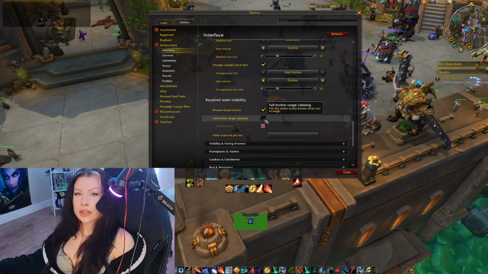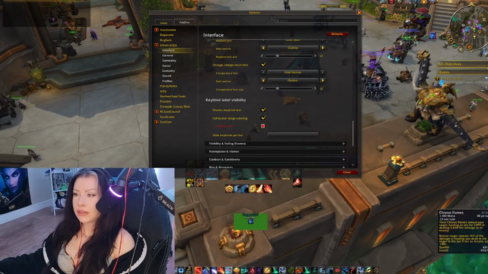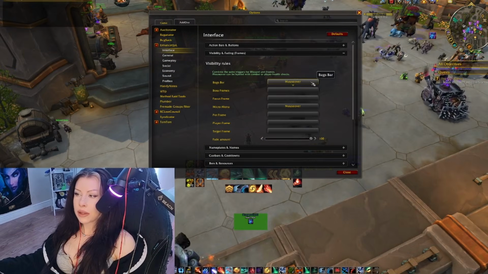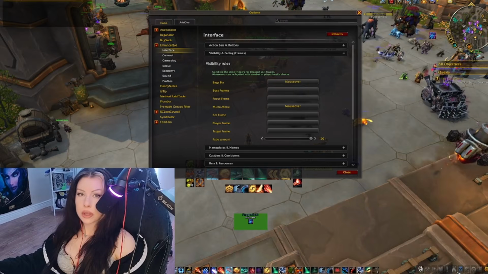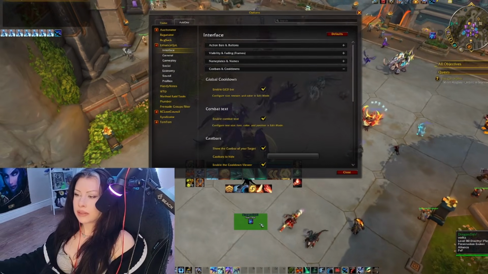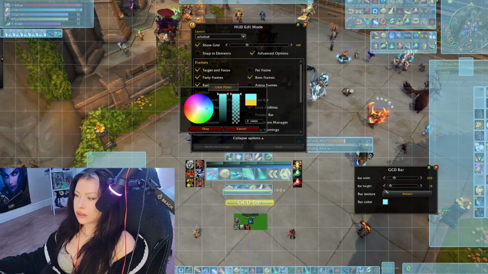You can turn on out of range coloring, so when you target someone who's out of range, it makes the spells that you'd normally cast on them turn red, or whatever color you want. You can hide other bars. So for instance, I have my bag bar on mouse over and my MicroMenu on mouse over, so they aren't always showing. You can also enable a GCD bar like this, and then you can edit that GCD bar inside of edit mode with any color, texture, whatever you want.